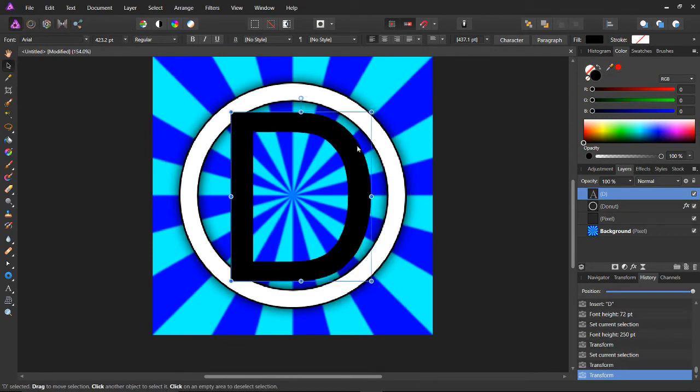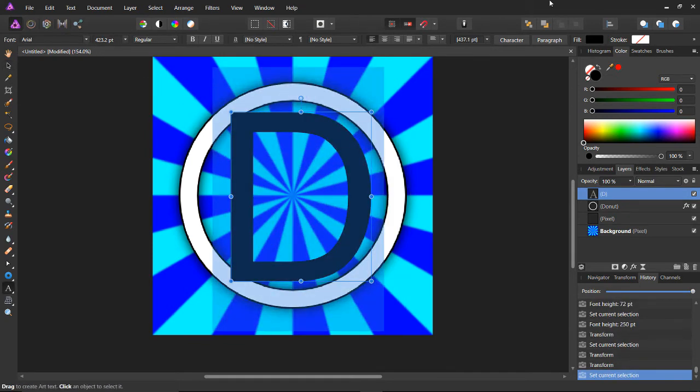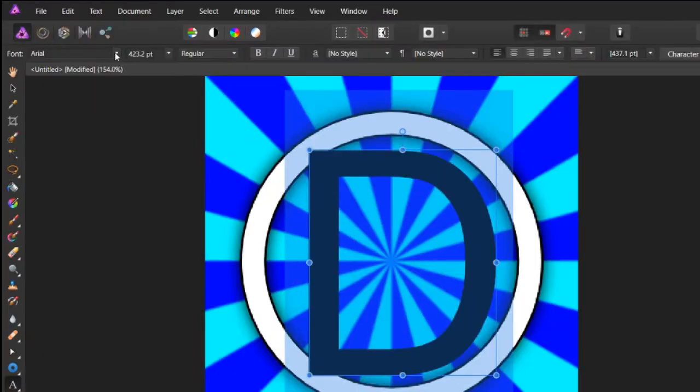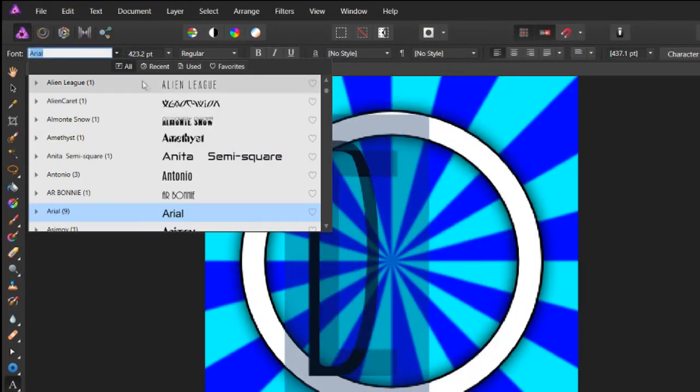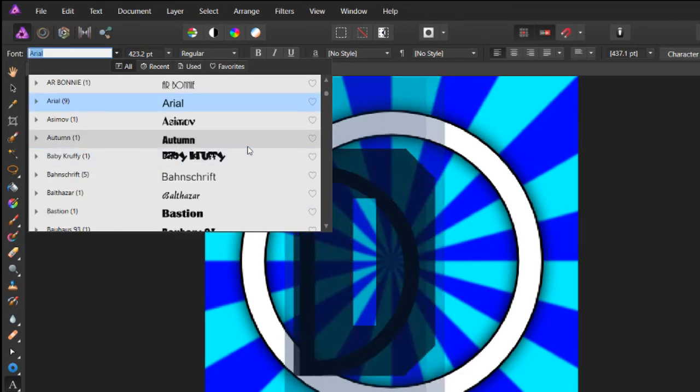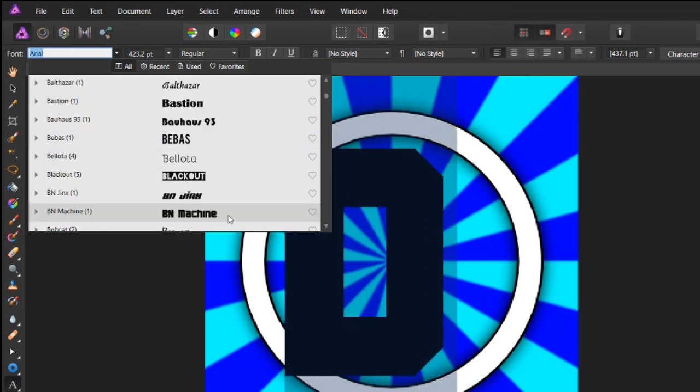So now we will want to select the font. So I just made it big so we can see what we're changing. If you have the letter D or whatever letter it is really small, you can't see what it actually looks like. So now hit the font one and you can select any font. I'm going to go with the BN Machine font.